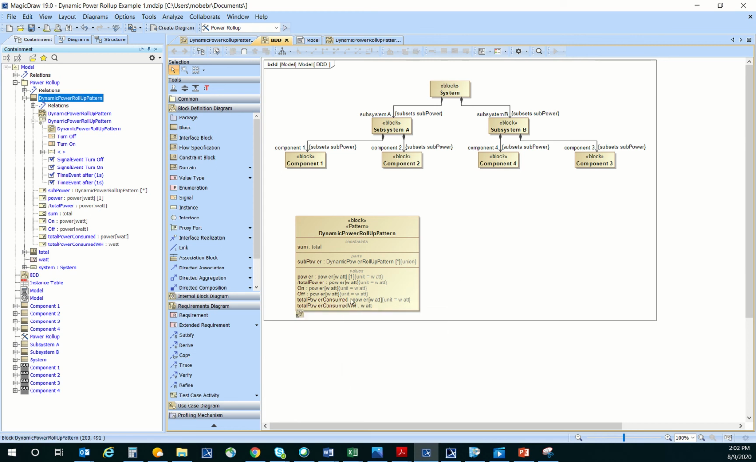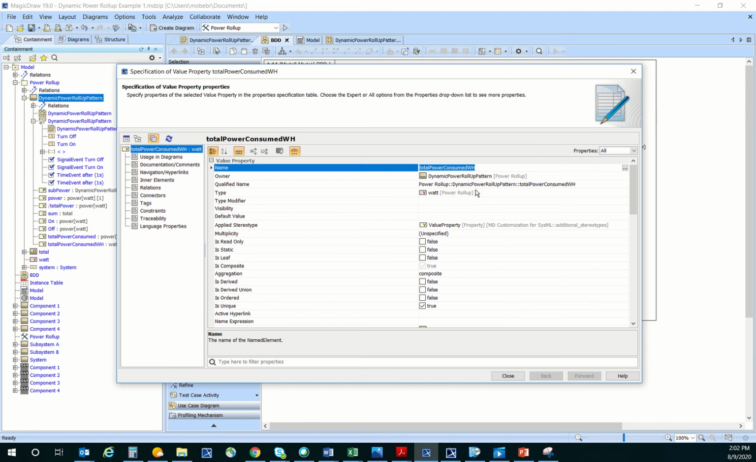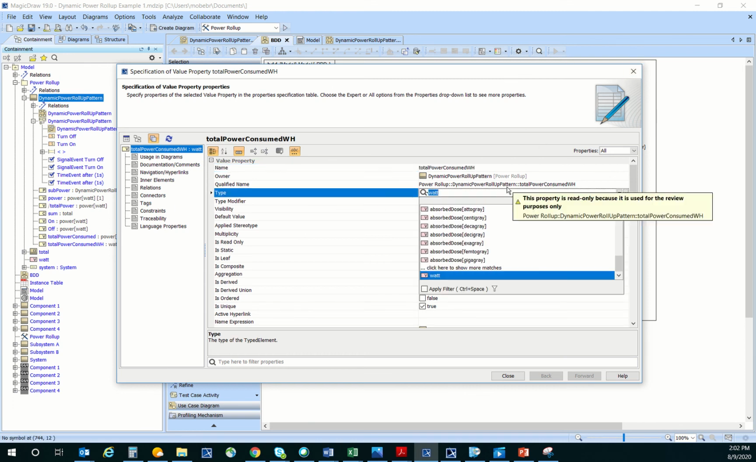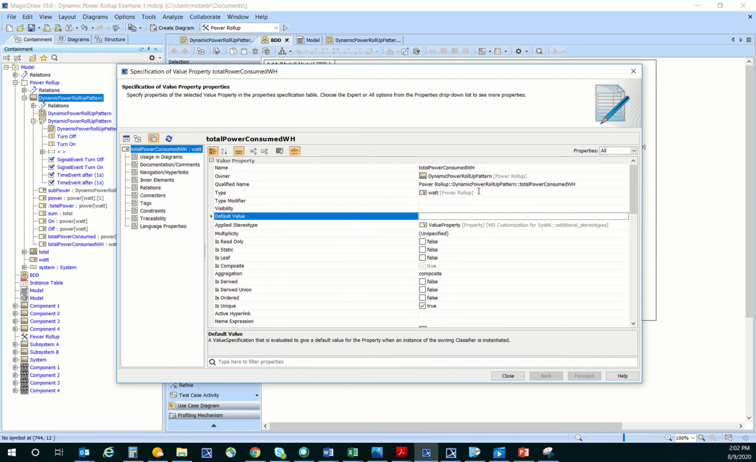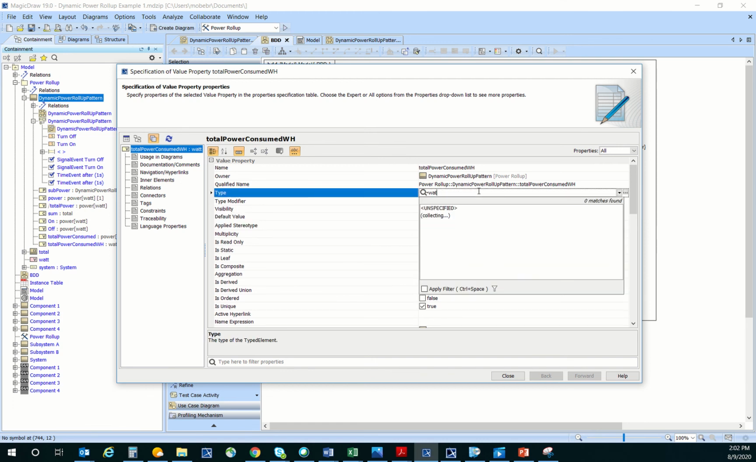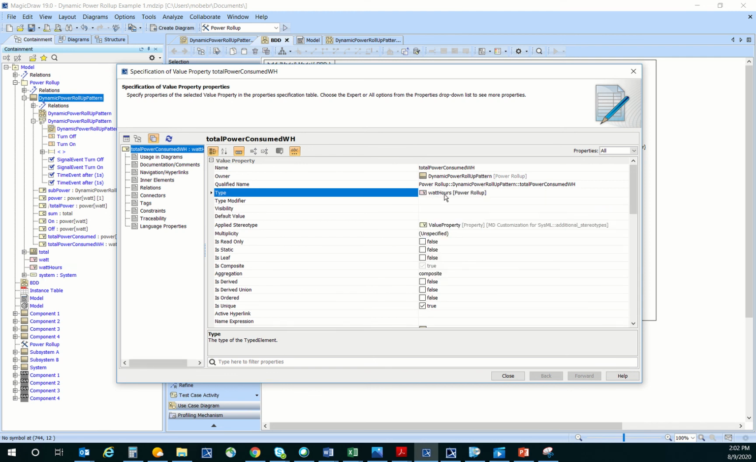So what you can do is go to the specification. So I just double clicked on that value property, and then for this we'll type watt hours, and I'll just click off of that. It gets a little tricky making new value properties in here, but I clicked enter, and then that accepted that. So now we have a new value type that is called watt hours.